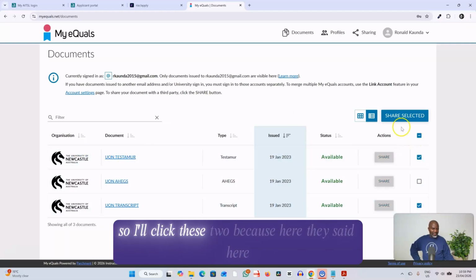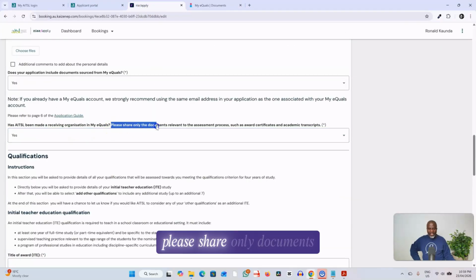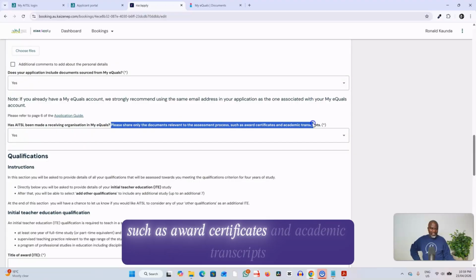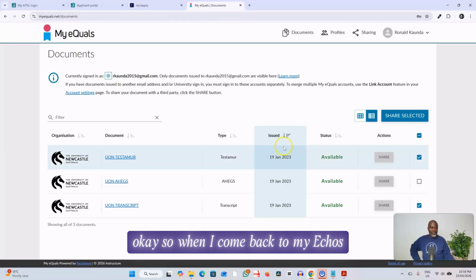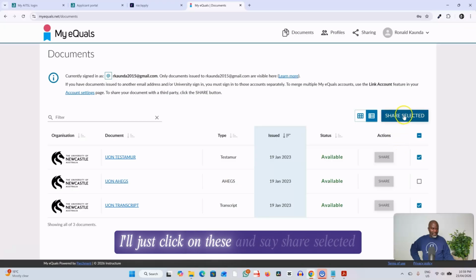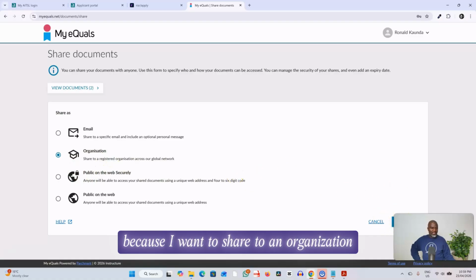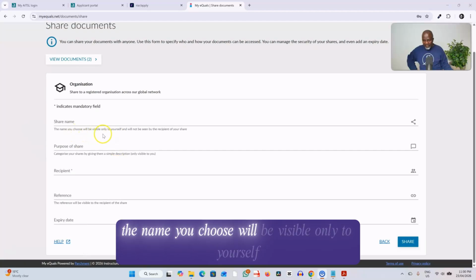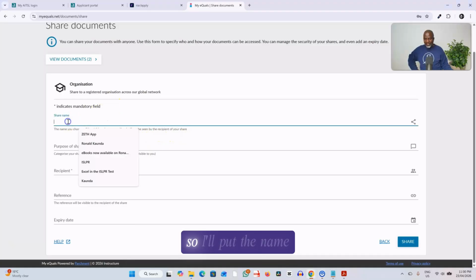So I'll click these two because here they said, please share only documents relevant to the assessment process, such as award certificates and academic transcripts. Okay. So when I come back to my eCourse, I'll just click on these and say share selected. Then I'll choose an organization because I want to share to an organization. Do this, continue. The name you choose will be visible only to yourself and will not be seen by the recipient. So I'll put the name.